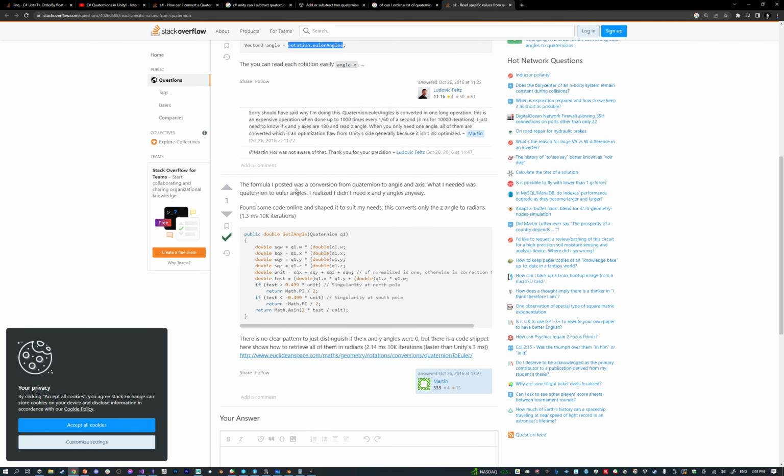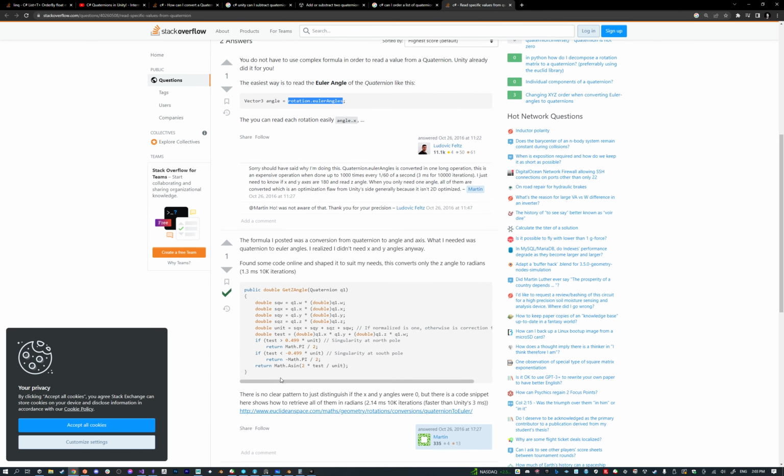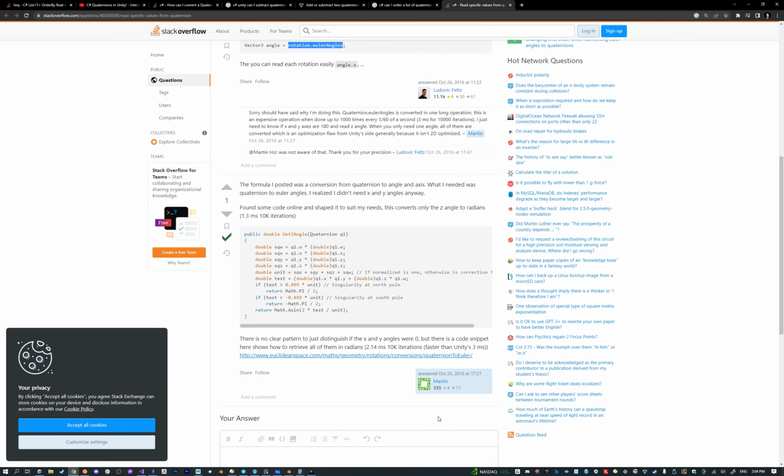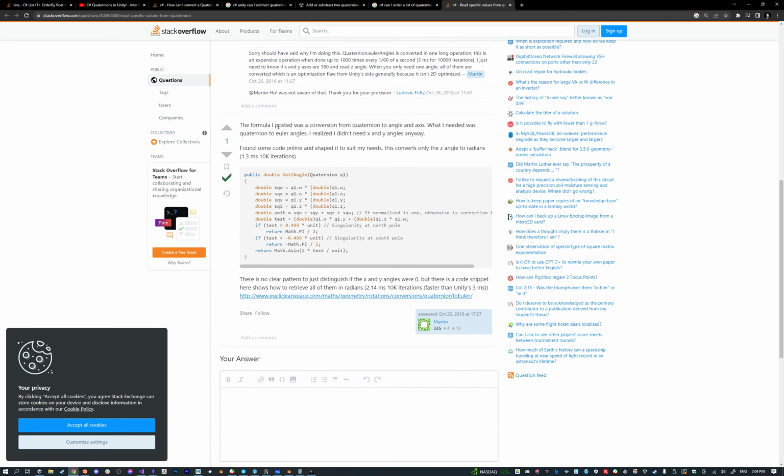Unity does it for you. The formula I posted was a conversion. Who's writing these? This person was Martin, and then Martin was writing again. The formula I posted was a conversion from quaternion to angle axis. What I needed was quaternion to Euler angles. I realized I didn't need X and Y angles anyway. Found some code online and tweaked it to suit my needs. This converts only the Z axis to radians.